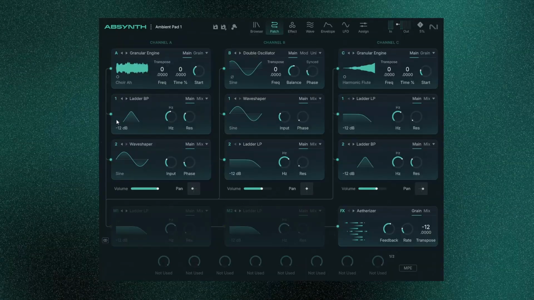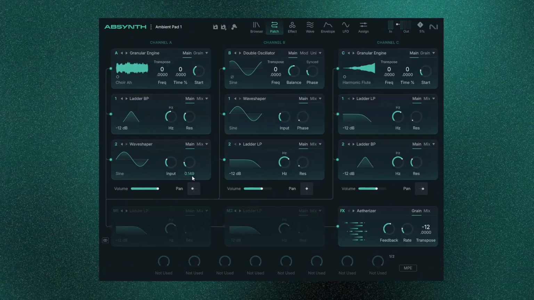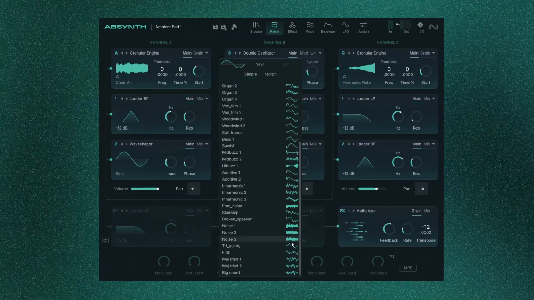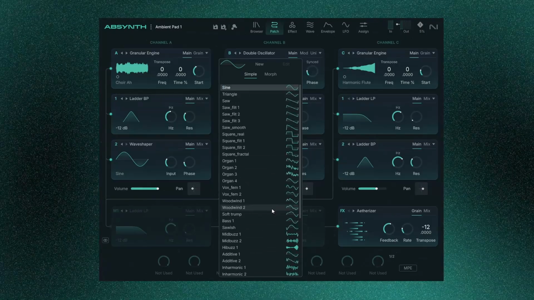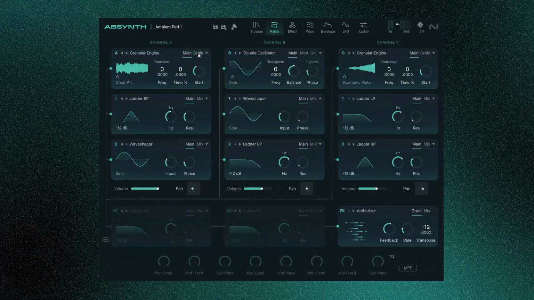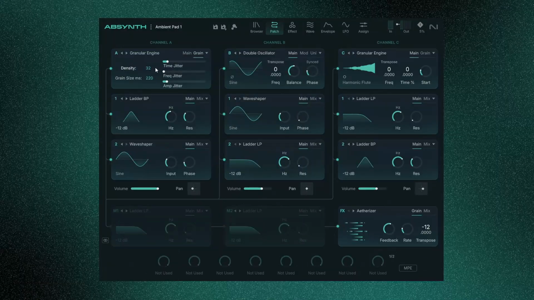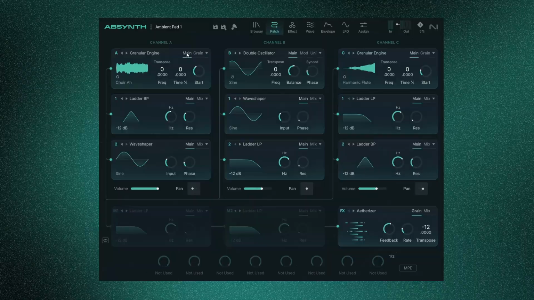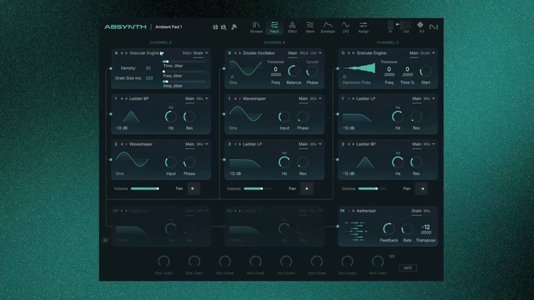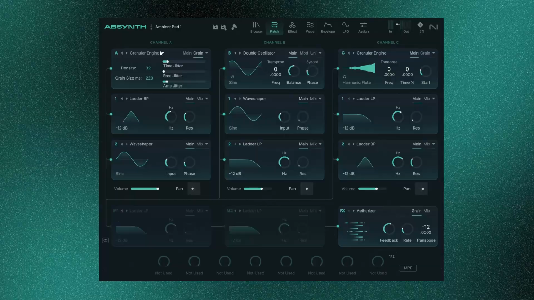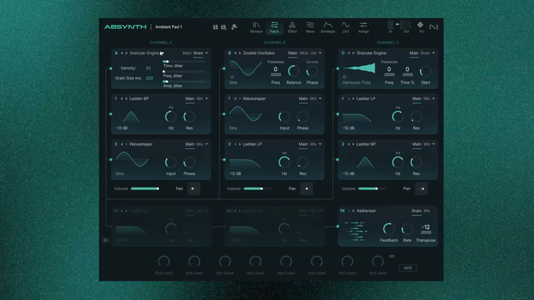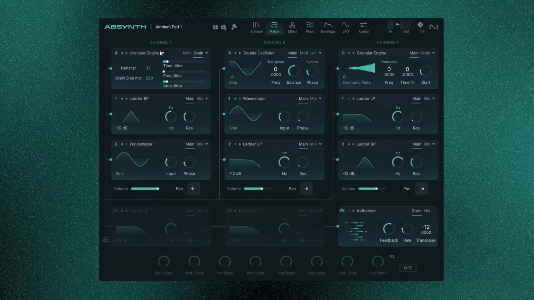That is then being sent through some distortion, wave shaping. You've got loads of different wave types to put in the wave shaper. The granular engine is simple, but yeah, it's not as in depth as something like Serum, but it's still neat to have, and it does create some interesting textures.